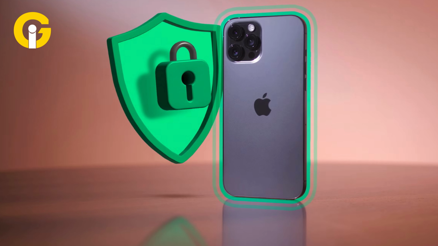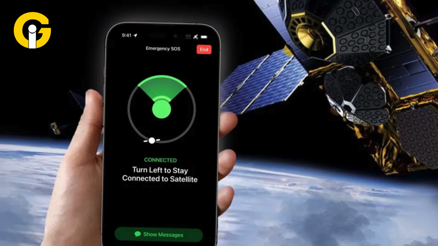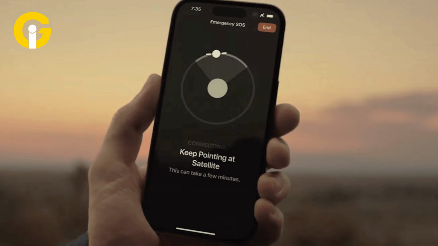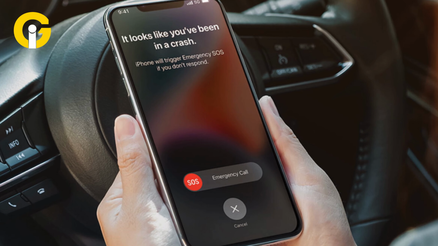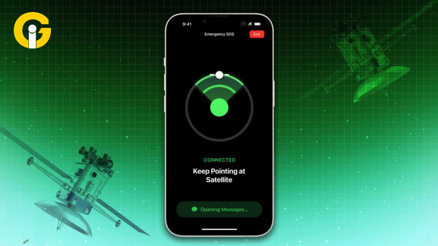Enhance your safety with these features. Emergency SOS via satellite. If you're in trouble without cell service, open the phone app, press Emergency SOS, and the phone will use satellite to call for help. Crash detection. If you're in a car accident, it automatically calls for help. Ensure it's enabled in Settings under Emergency SOS.